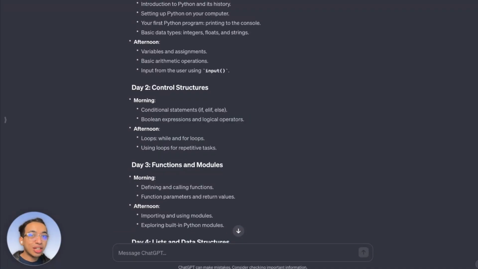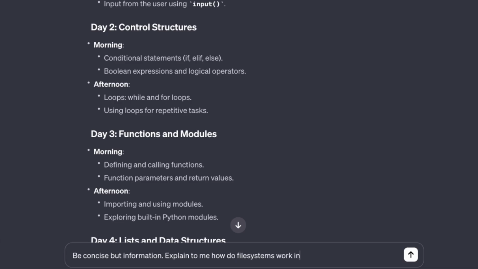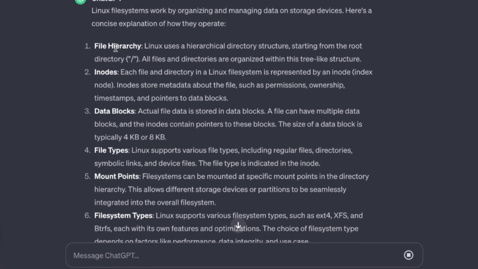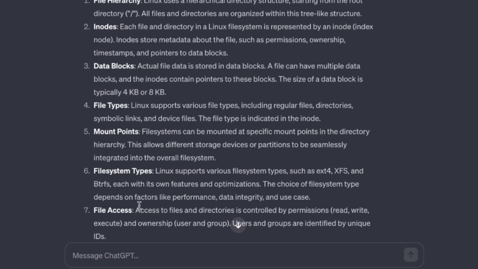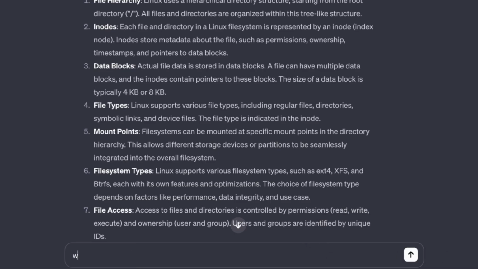ChatGPT is an interactive textbook because it's trained on the entire internet. So I ask questions in ChatGPT and then I ask it to elaborate on things all the time. I always usually start with, be concise but informational. Then I'll say, explain to me how do file systems work in Linux. So point by point, they're saying there's a file hierarchy, something called inodes, something called data blocks, etc. Say I want to learn more about inodes, then I can just ask it to give me more information about inodes. So I can say, what are inodes?